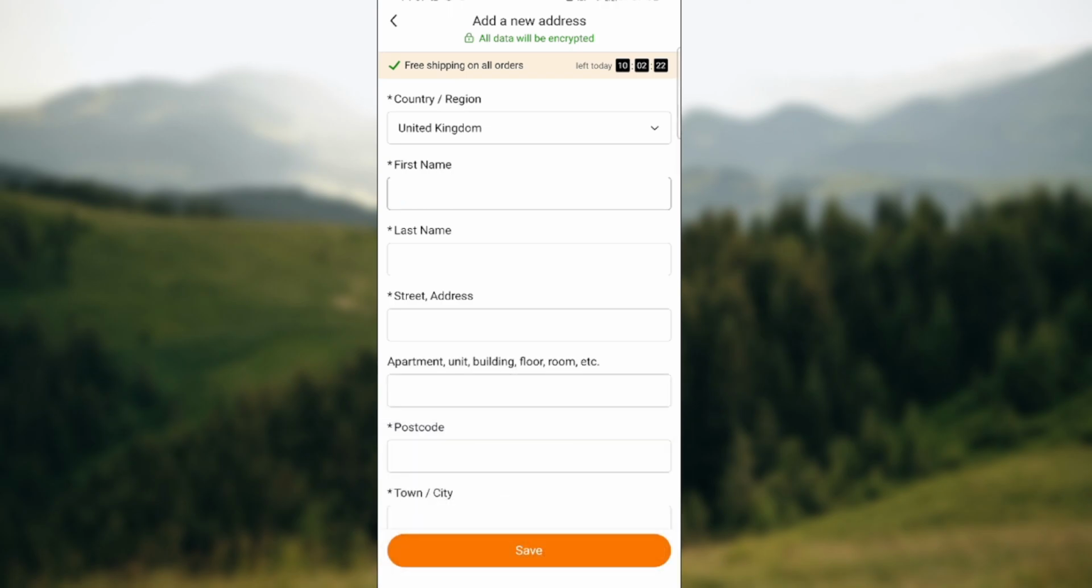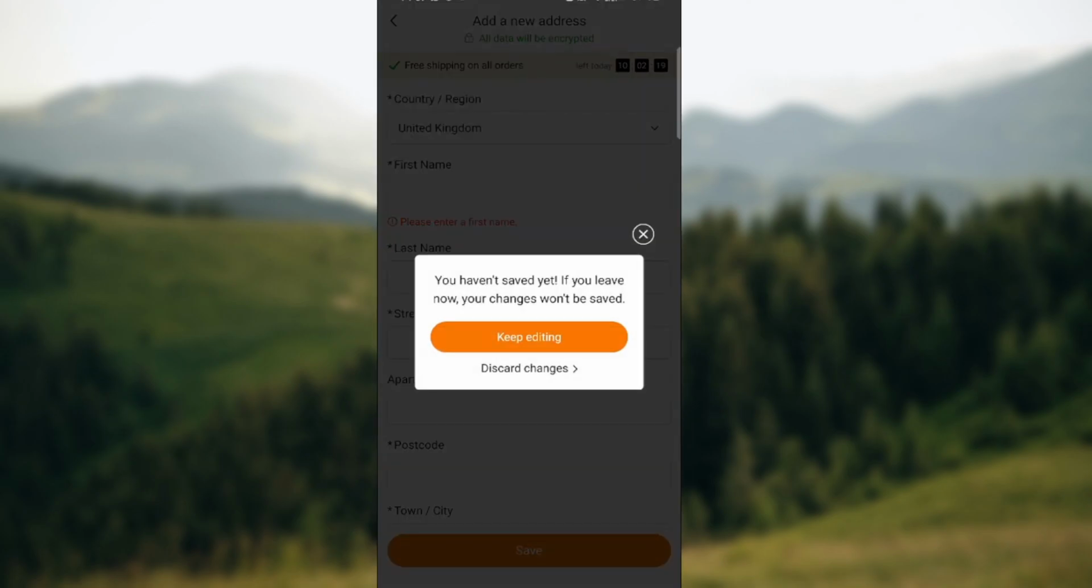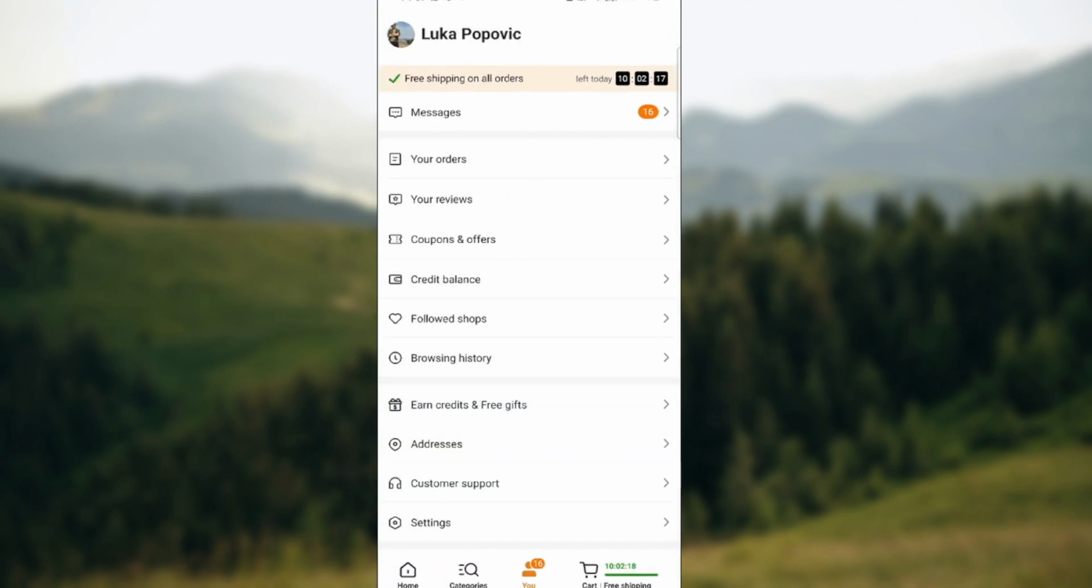So guys, hopefully this helped you a bit. This is how you add an address to Temu.